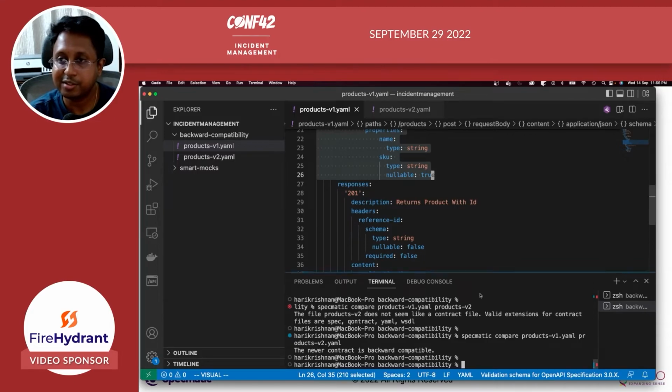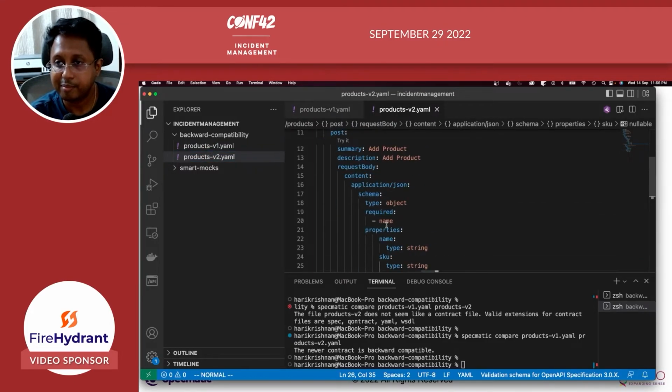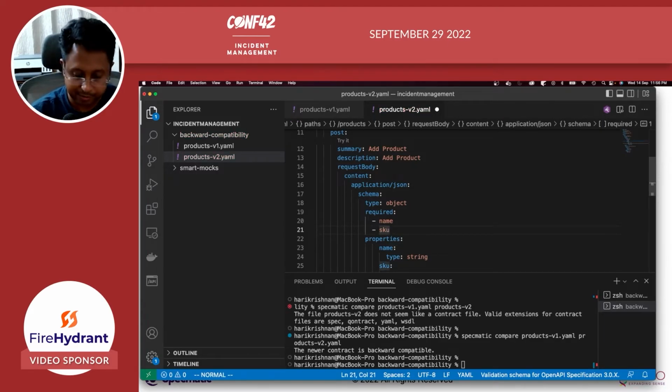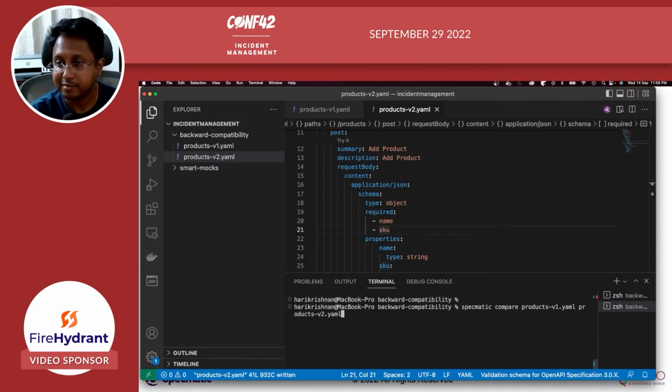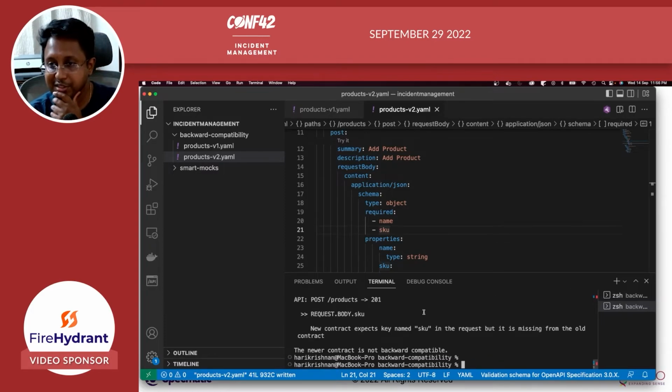Now for the change that we saw in the pop quiz, which is basically if I add a new parameter, or if I add a parameter which is required. The quick one to do here is maybe I will make SKU also mandatory. Now if I do this, what is going to happen? I'm going to run the compare command again, and this time around you see this issue. It says new contract expects key named SKU in the request, but it is missing from the older contract, and therefore new contract is not backward compatible.